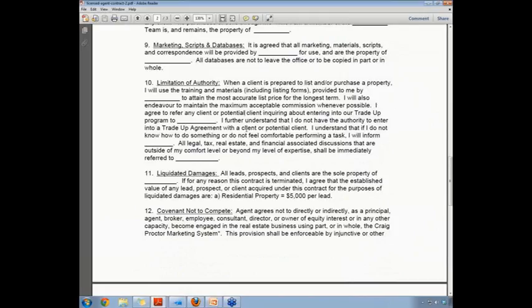Limitation of authority. This is important. When a client is prepared to list and or purchase property, I will use the training and materials, including listing forms, provided to me by Craig Proctor, to attain the most accurate list price for the longest term. I'll also endeavor to maintain the maximum acceptable commission whenever possible. I agree to refer any client or potential client inquiring about entering into our trade-up guaranteed sale program. I further understand that I do not have the authority to enter into a guaranteed sale program with any client or potential client. I love this last clause here.